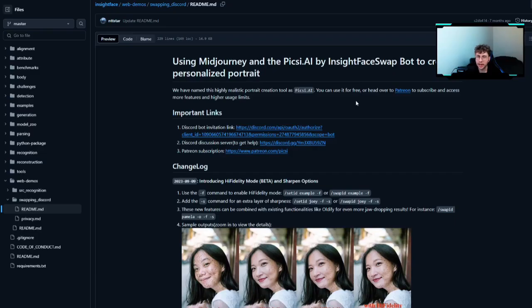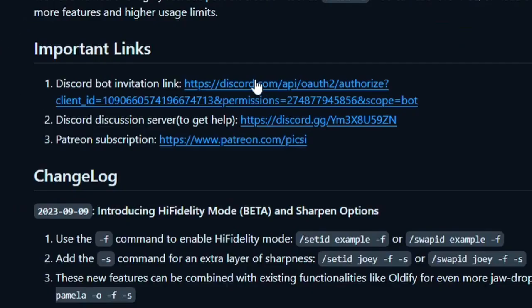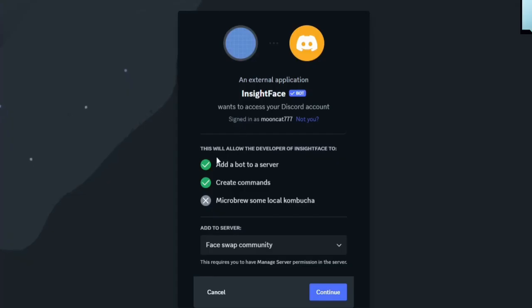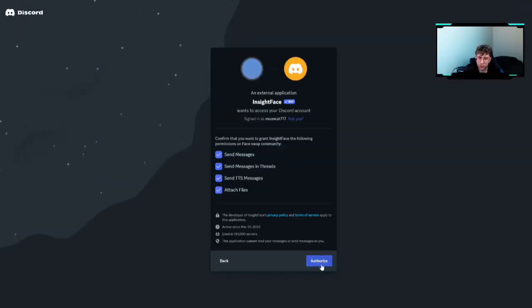In the resources of this lecture, I will attach the link with the documentation of this tool. When you click on it, we need to go to this link, the Discord bot invitation link, and click on it. Next we'll have this notification, and there we need to select a server. Keep in mind to select ours, face swap community. Now let's click continue. Now let's go ahead with authorize.